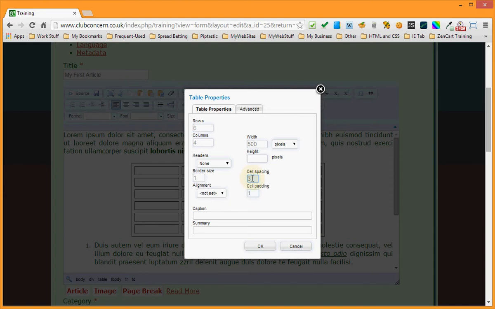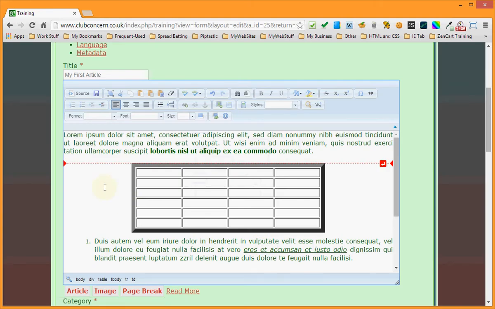Okay, so I'm going to change the cell spacing to 3. At the same time, to illustrate, border size can be, of course, quite drastic. Let's make this one 10 and press OK. And you can see the thick border that it is put around the thing, and you can see how the cells are a little bit spaced away from each other.